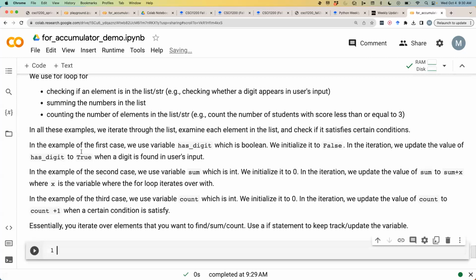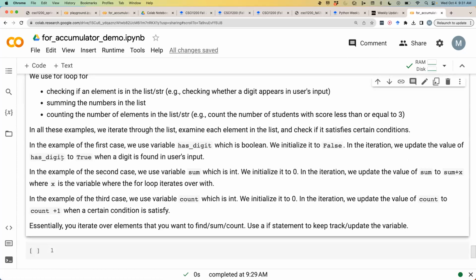So in the first case, in the iterations, we check whether the element is a digit. If it is a digit, we set the variable has digit equal to true, and then we stop. Once we found it, we stop. And has digit is initialized before the for loop to be false at the beginning. So it's false.